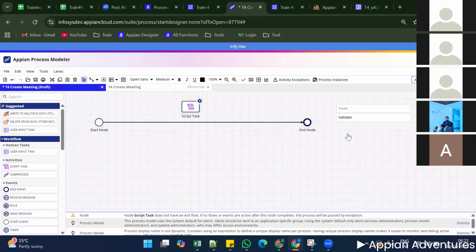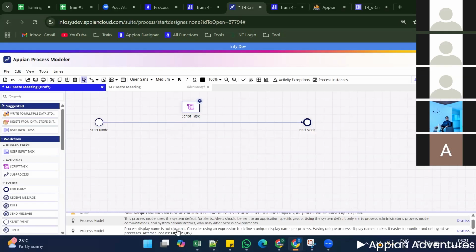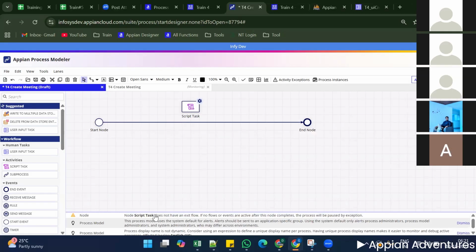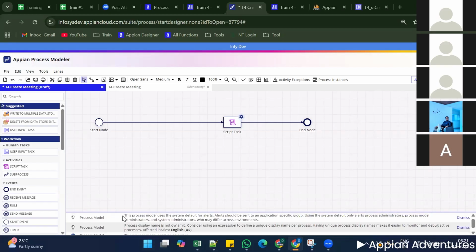Or else you can right click here in the designer page and click on validate. Here you can see one suggestion showing up: the script task doesn't have the exit workflow. If the nodes or events after this node are completed, this will be paused by the exception. We have not properly configured the process model, so that's why the suggestion shows up. If I drag this node and connect it between these two nodes and then click on validate, that warning message disappears.